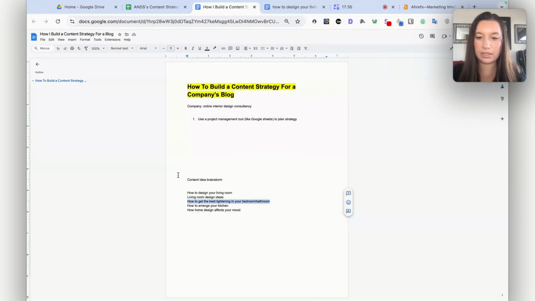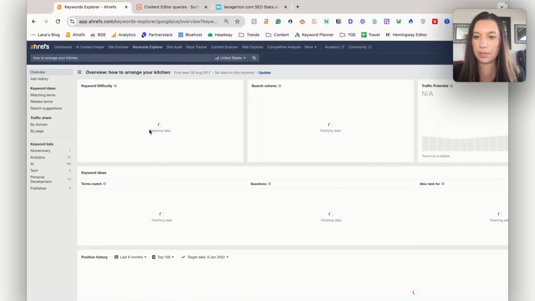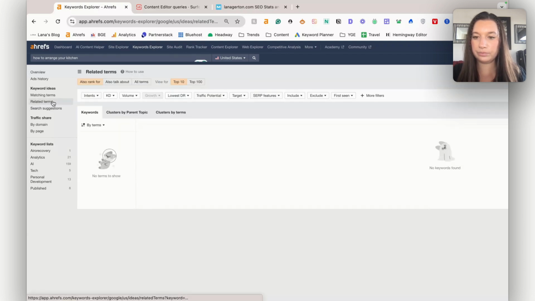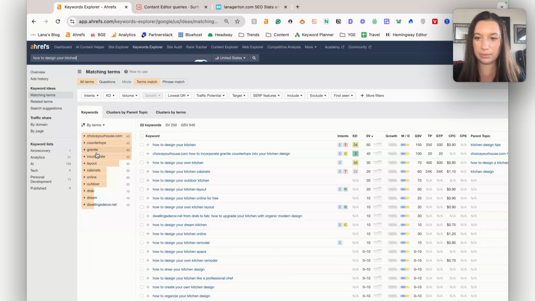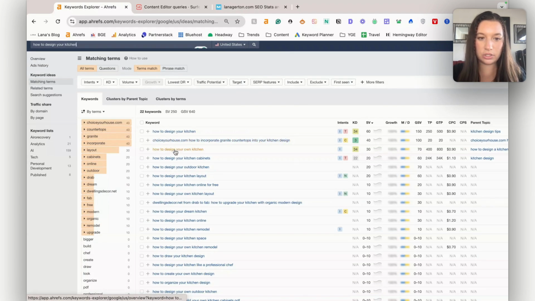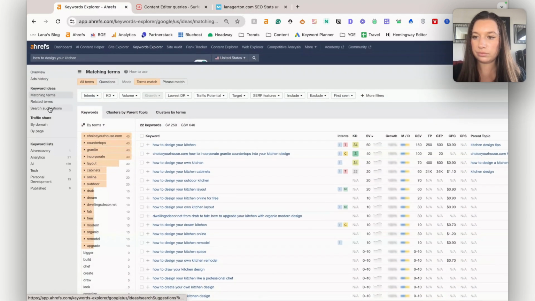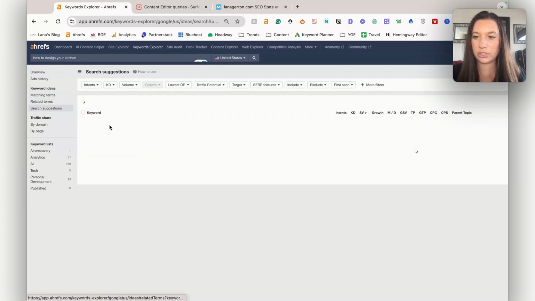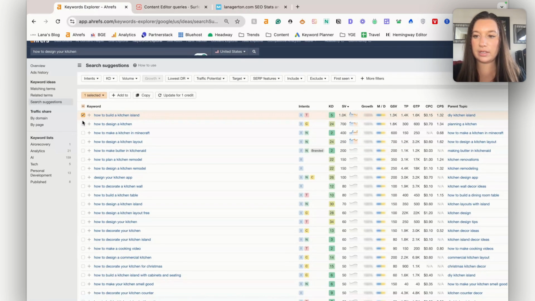So let's keep going. Let's see what else there possibly is. So how to rearrange your kitchen, how to arrange your kitchen. Okay, let's see what potentially is here. Let's do how to design your kitchen. Okay, let's see what that pulls up, because that didn't pull up anything. How to design your kitchen. I'm going to go to search suggestions, because when I did matching terms, nothing super interesting popped up. Okay, how to build a kitchen. Okay, that's not good.